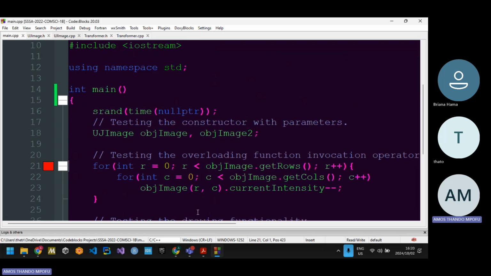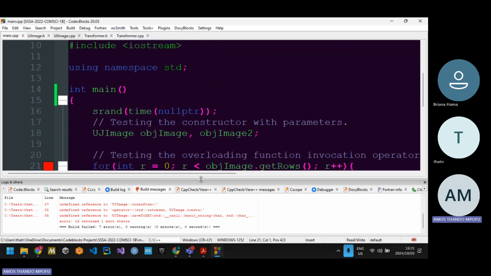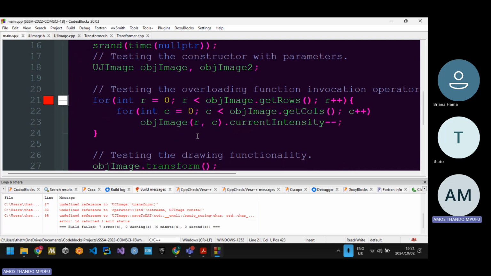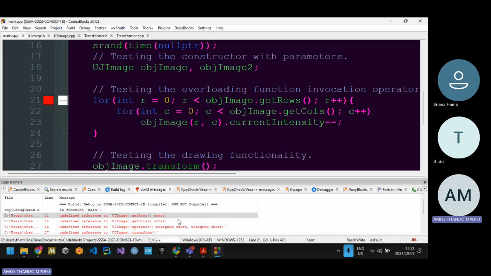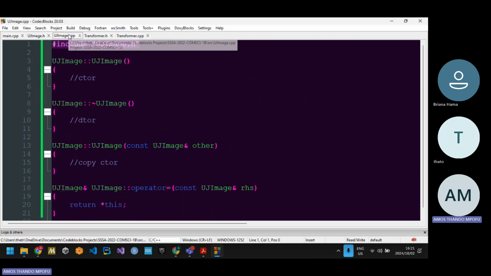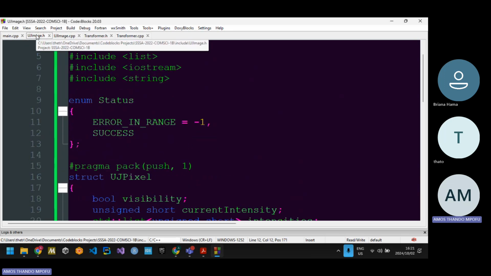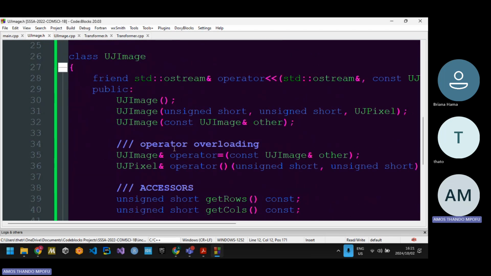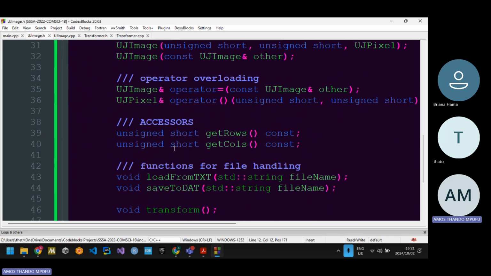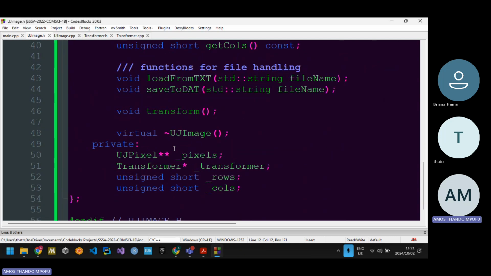But then this is undefined reference to transform. Wait, where's that error? Oh, you see when you get those errors though, it's fine. Just leave them for now. It doesn't see it in the UJ image.cpp. That's why it says getRows does not exist, because you haven't implemented it. Basically, it's saying there's no implementation of that thing. Why are you calling it? You didn't implement it, so you'll get nothing back by calling it. You don't have to worry about that because we're not done yet, right?